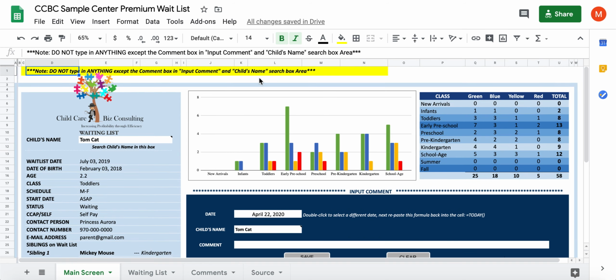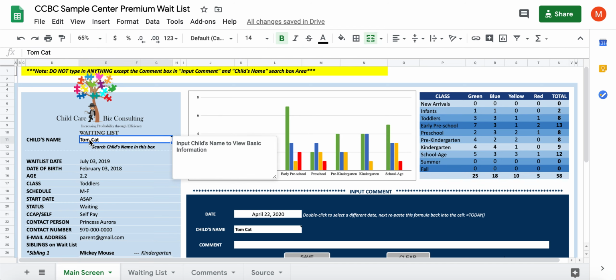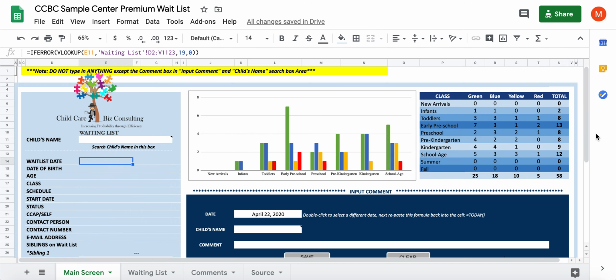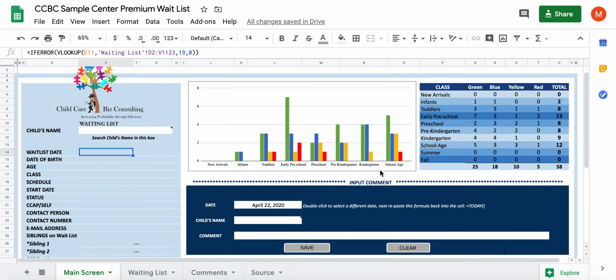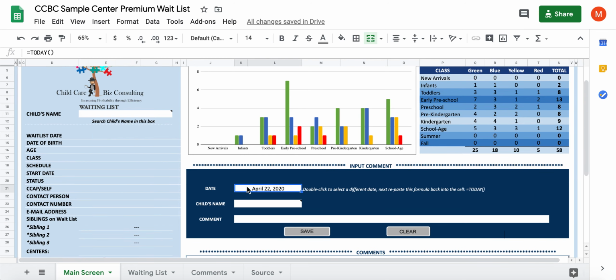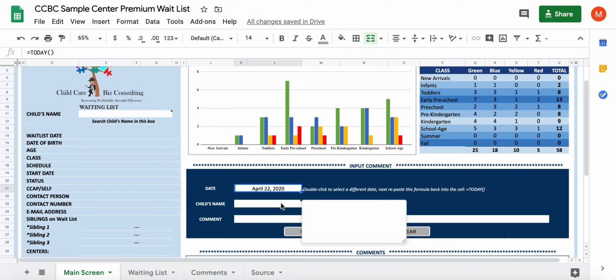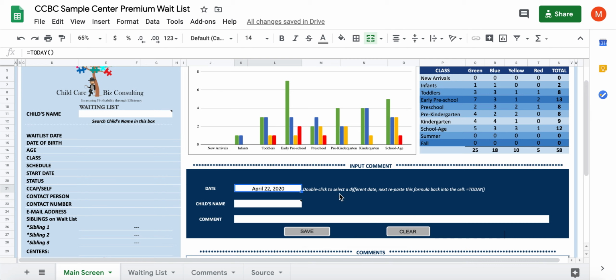Then another one is the child's name search box area. This is the only other thing that we could edit and type in. If we delete that, nothing will be displayed. Going back to our input comment, you could see there is a date. The date here is the current date, the date today. It will automatically populate the current date even if we do not type anything in here.